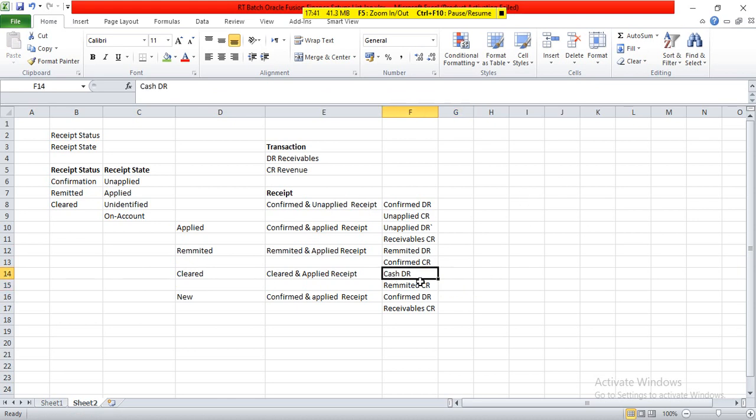Right here, you have to receive the cash. It isn't remitted. I'm knocking off the remitted now, and after cleared, I'm putting the balance in cash. Got it, Ganesh? Yes.